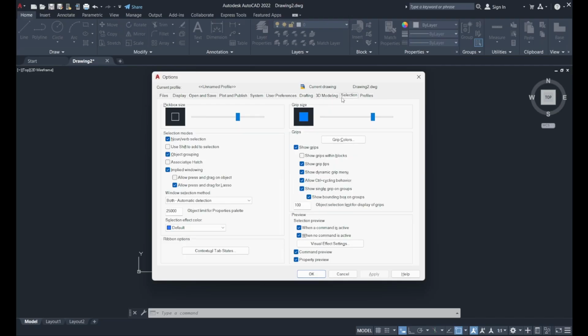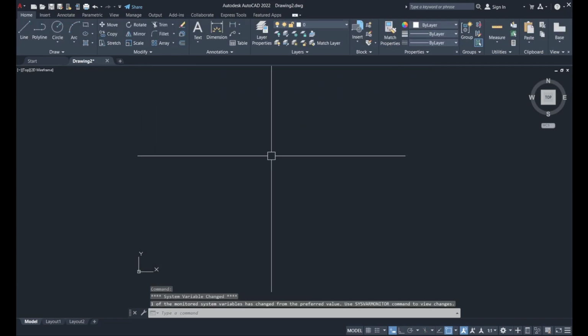And under selection, over here, allow press and drag for lasso. It's enabled, so we're just going to click on it and disable it and press apply. So that will solve our problems. And yeah, there's nothing here either. So let's just press OK.